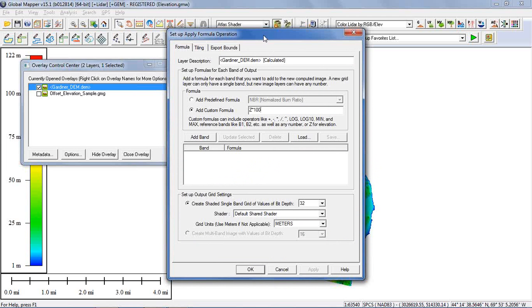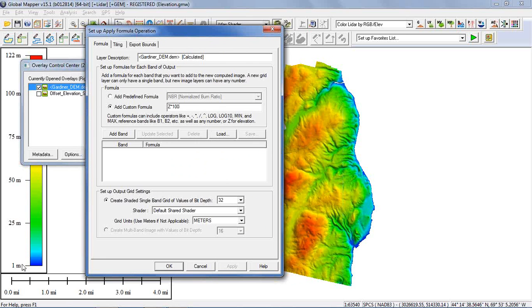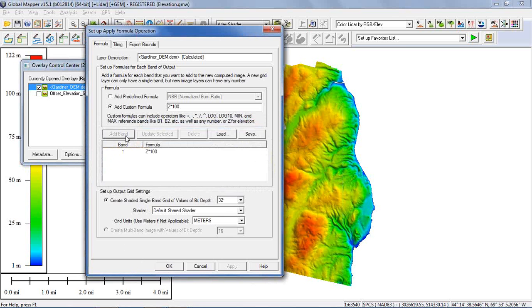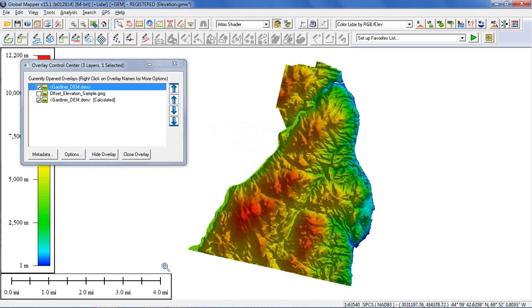So we're going to take every Z value within this raster layer, and the extent of my elevation, as you'll see on the left side of my screen currently, is from 1 meter to 122 meters. By multiplying this by 100, it should significantly increase that elevation legend. So let's go ahead and do that. Oh, we need to add that formula first. I'll add that band. So there's our formula added to the applicable list, and we click OK.